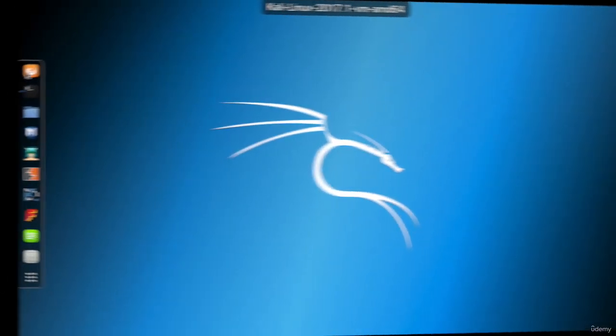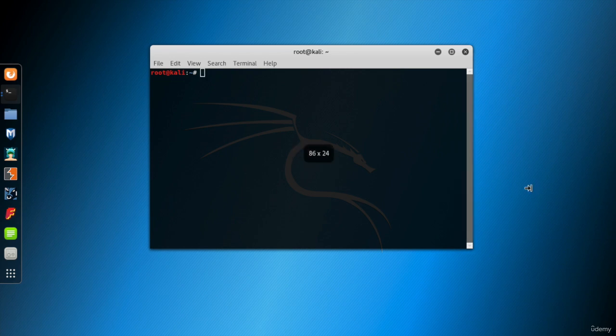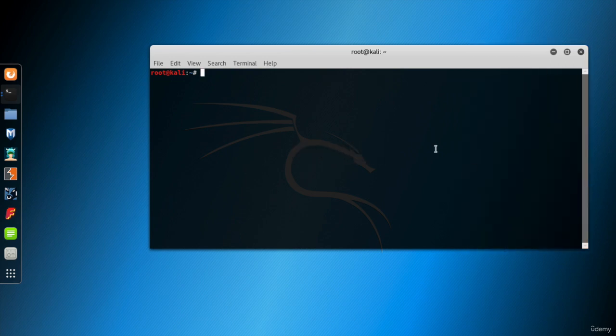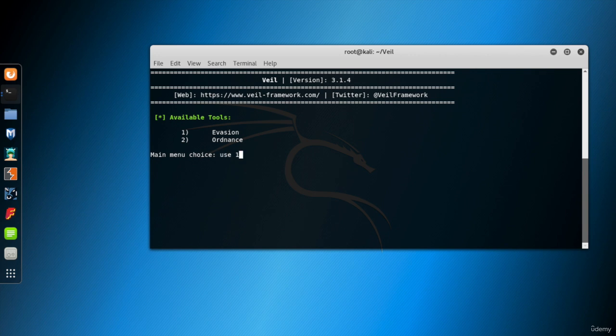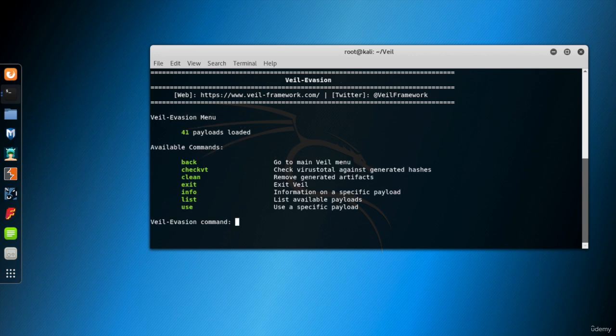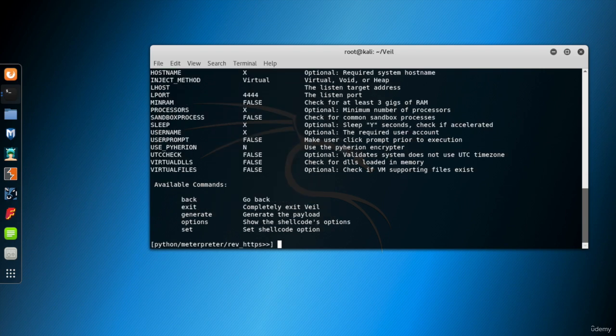Now let's do it. First, create a malicious executable using Veil. I'll take it faster now because we've already done this before. To remember, please refer to our Creating Custom Payloads with Veil lecture. Choose List in the main menu. Type Use One to use Evasion tool. Type List to list available payloads. Let's use payload 27. Setting the listener host is enough at the minimum.